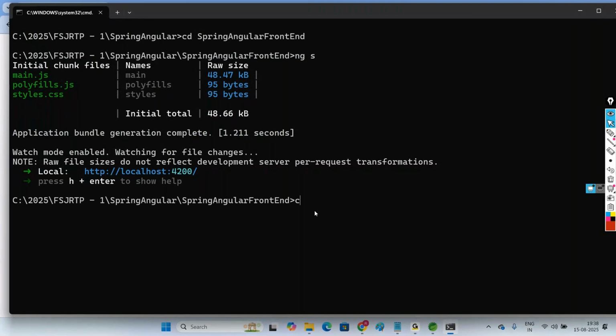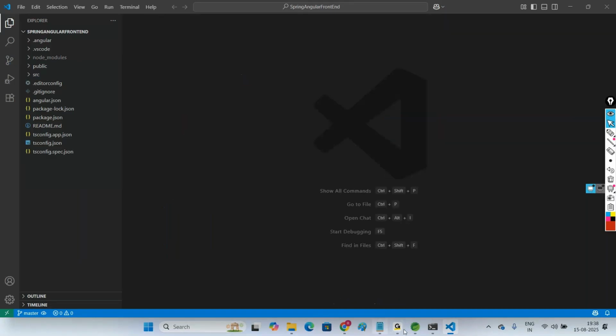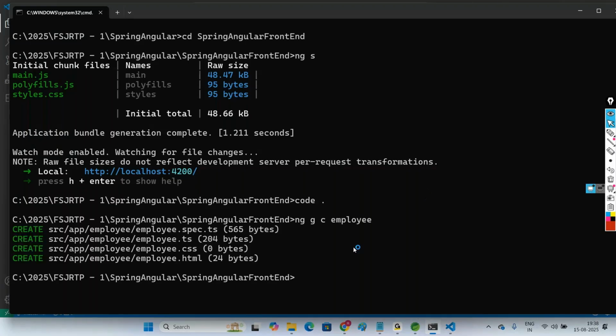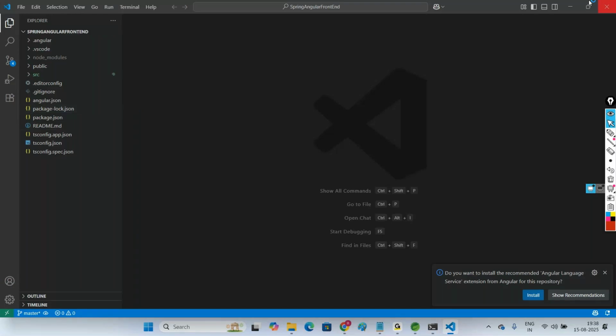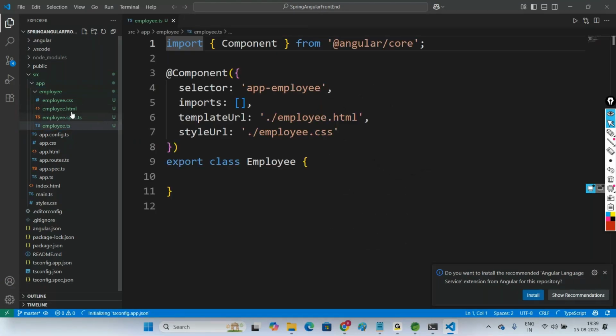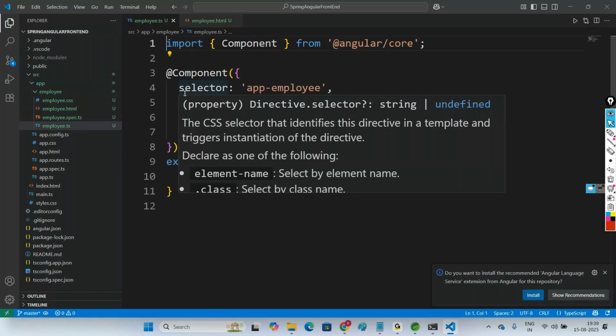Open this project in Visual Studio Code. Now let us create one new component, ng generate component employee. Right, the component is ready here. So the employee component is ready. These are the files. Once we have done this employee component, we'll come back and write the code again.